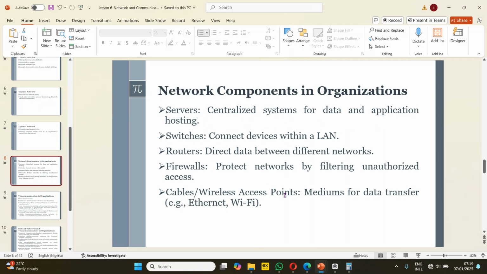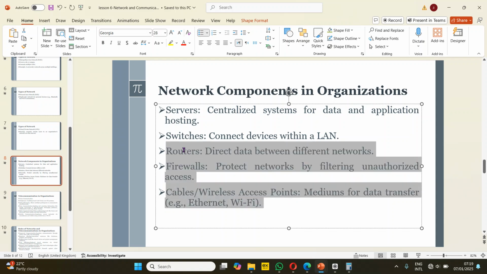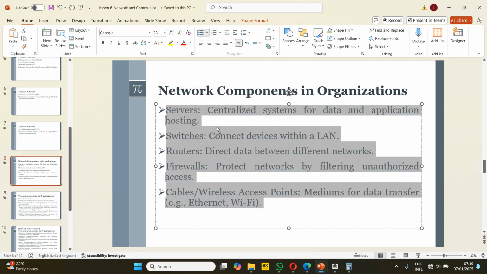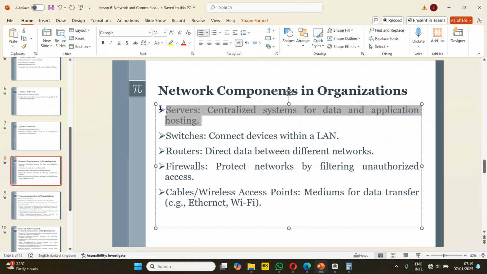So you can see that these are most of the components that we need. We need a server, which is just like a computer that we use. It's a centralized system for data and application hosting, right? Some organizations have a server like a computer where, let's assume, we all are in an organization and we are using just one application to do our job, right?